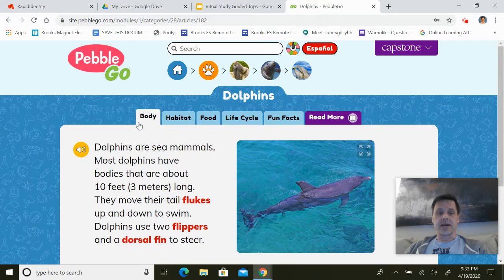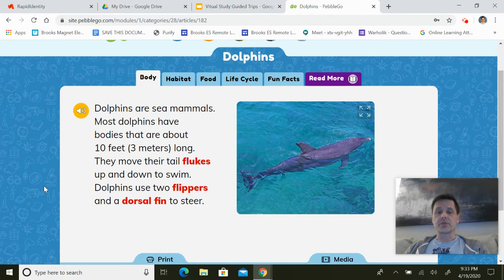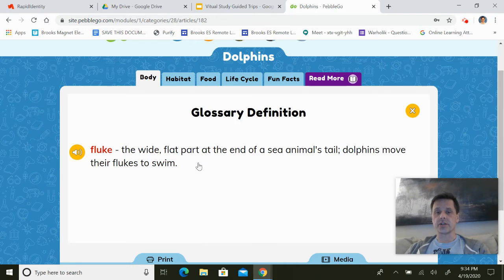I'm going to go back to the body page, and you're going to notice on most pages there are some bolded text. Those are words that the author really needs you to understand so you can understand the rest of the text. So before you click the yellow button to hear the story, you should click on each of the red words and play the glossary definition.